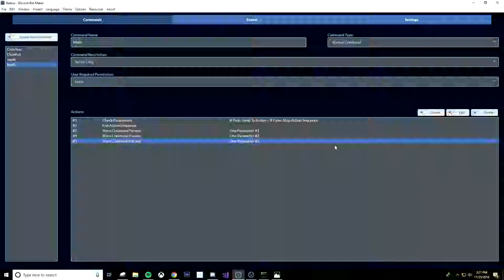Now, what we're going to want to do is check to make sure it is a number. And if it's not, we're going to parse it into an integer. Now, I know that sounds like a foreign language to a lot of people who are not code savvy, but trust me, it is a lot simpler than it sounds. So let's go ahead and get started on that.